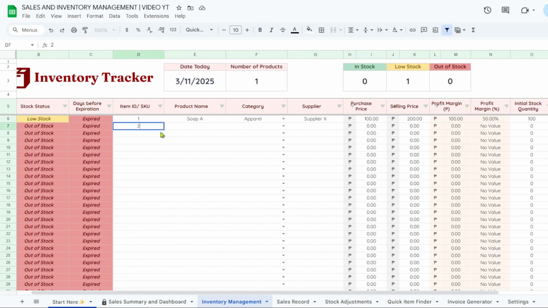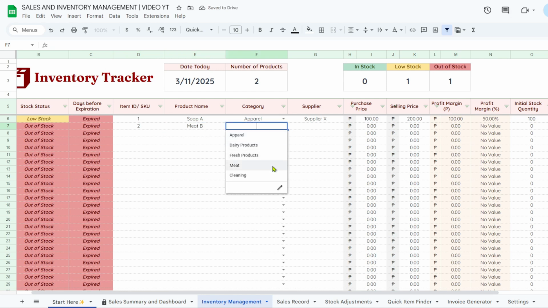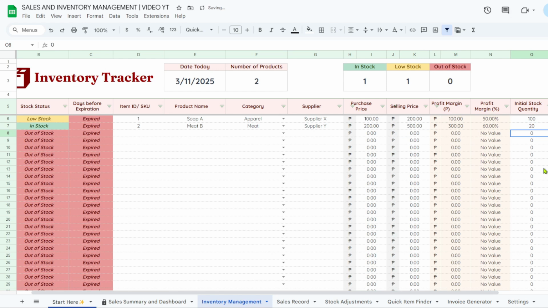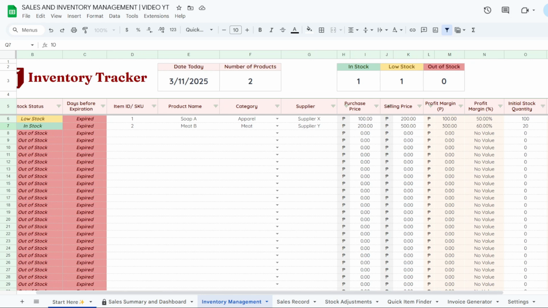Now let's say I have a second product. Let's call it meat B. And it's a meat. The supplier is, let's say, supplier Y. I bought it for 200 pesos. I want to sell it for 500 pesos. And I bought, let's say, 20 of these. You would say that I want to be notified when to replenish this product when there's only 10 units left.